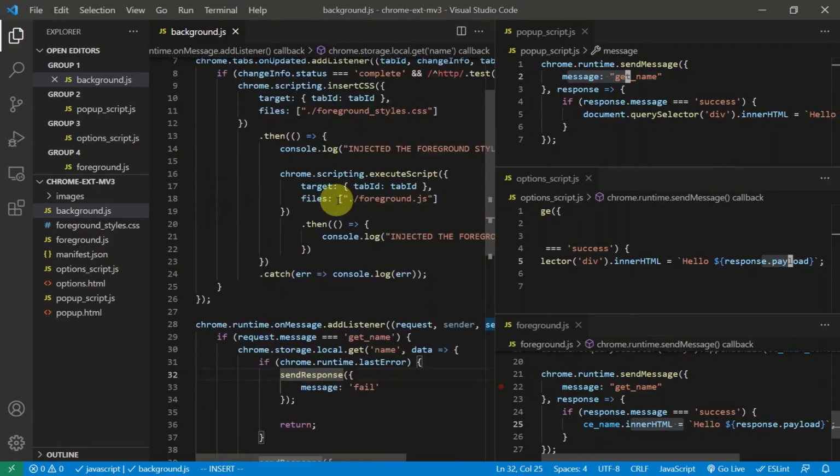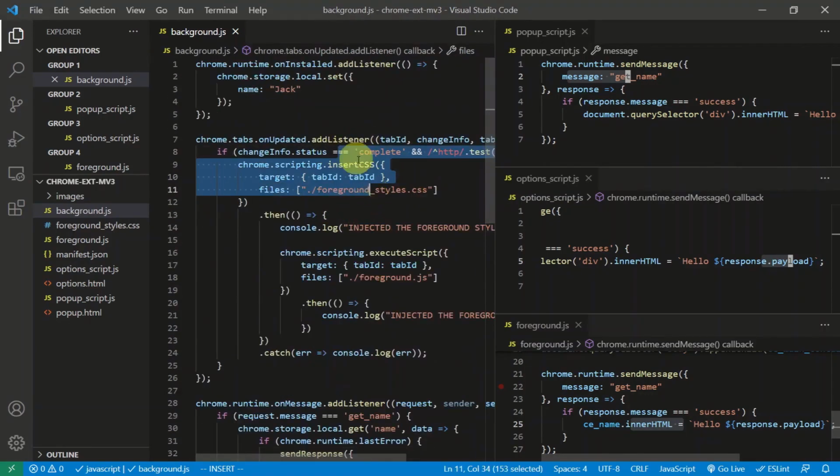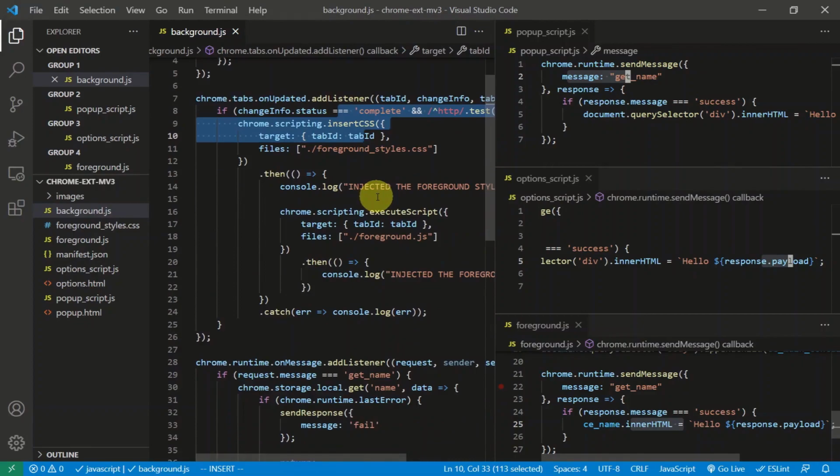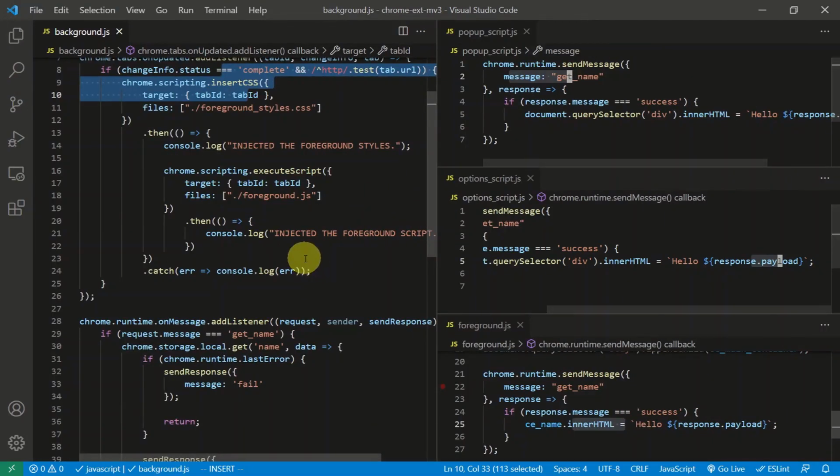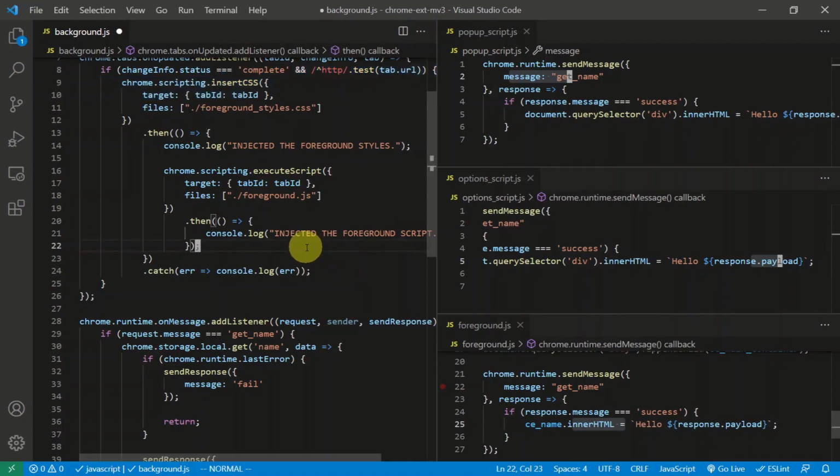And so right here, we insert the CSS, and then we insert the JavaScript. After we successfully, let me do Control B, there we go. So after we successfully insert the JavaScript, we're just going to change the name. We're going to send a message to the foreground saying change your name. So let's do this.